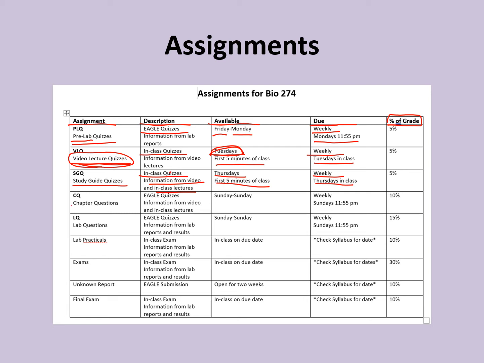The next type of assignment are chapter questions. These are questions about that particular chapter that we've covered that week. These are in Eagle, so they are quizzes on Eagle. Again, it covers information from the video lectures and in-class lectures. These are open for a week from Sunday to Sunday. So if we are covering chapter 13 one particular week, the quiz will open the Sunday before I start lecturing, and it will close the Sunday after. These are pretty much due weekly, and they are due Sunday night.